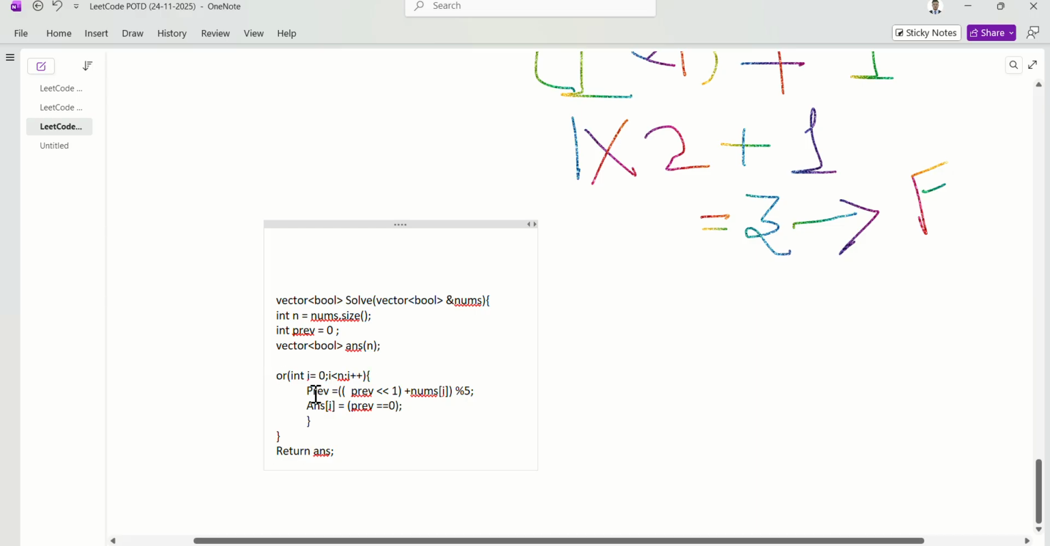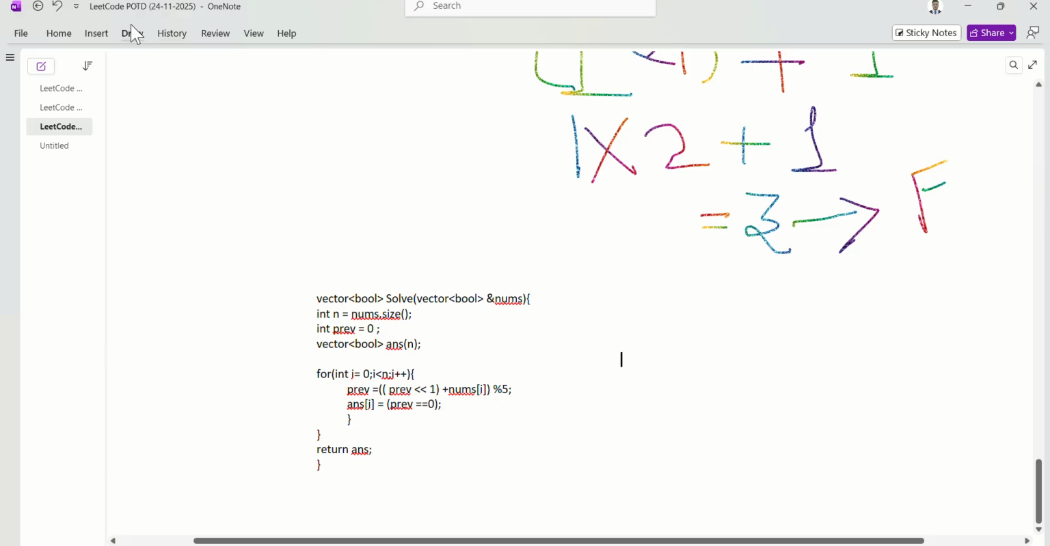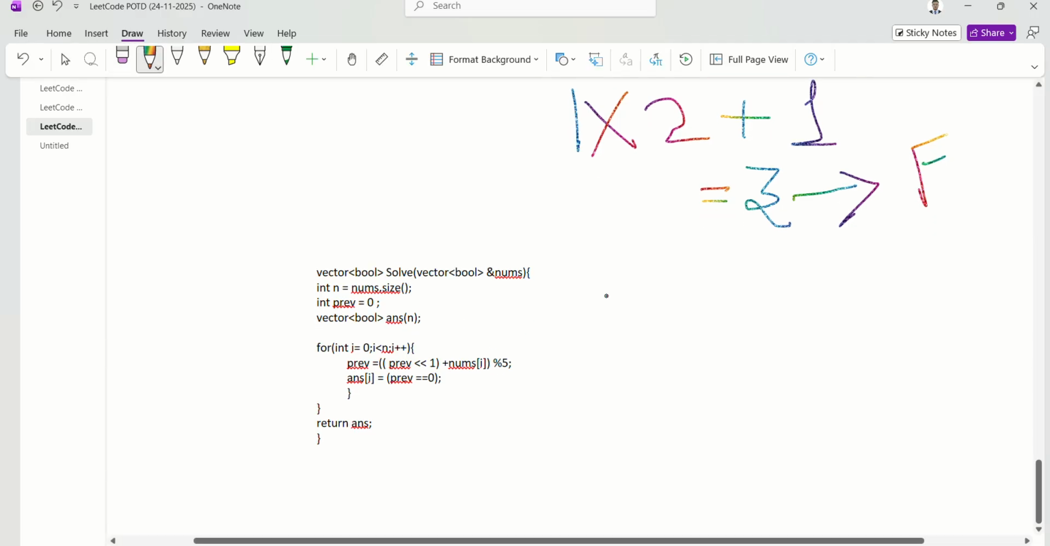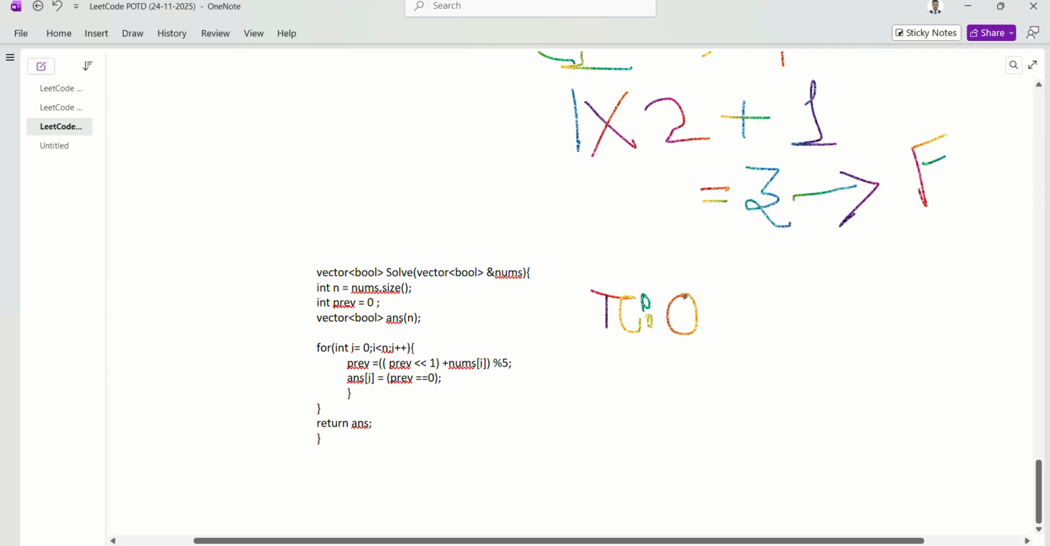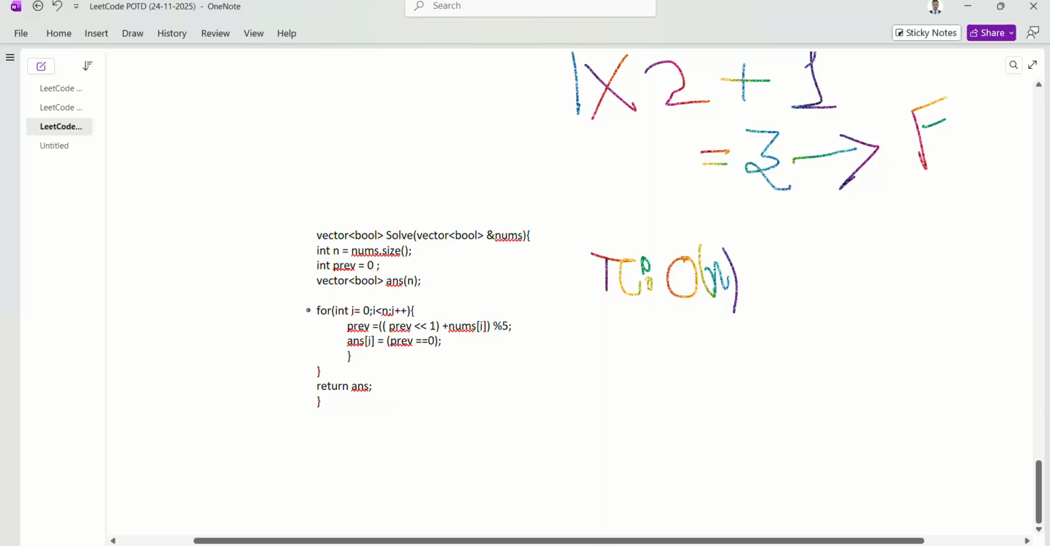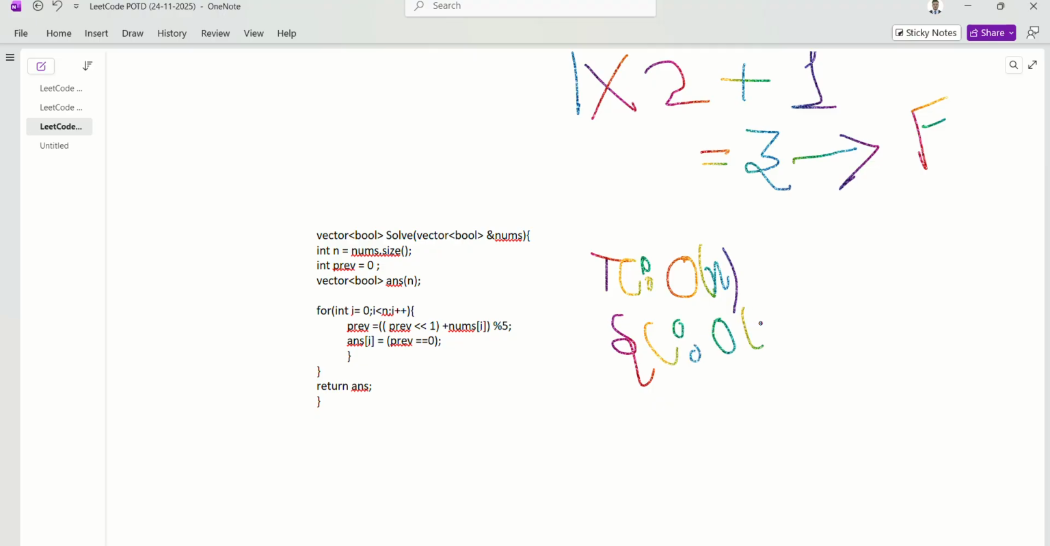There is some typo error, let me correct that. So this is the solution for this problem, and this is the optimized solution. Talking about the time and space complexity, the time complexity, as you can see, is order of n, because we only have to traverse the entire array nums once. And the space complexity is order of n, or we can say order of 1, because n space is required only to store the answer.